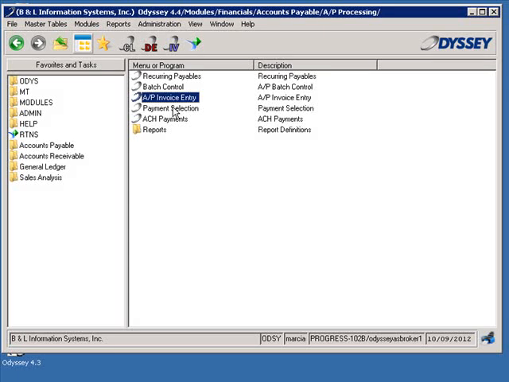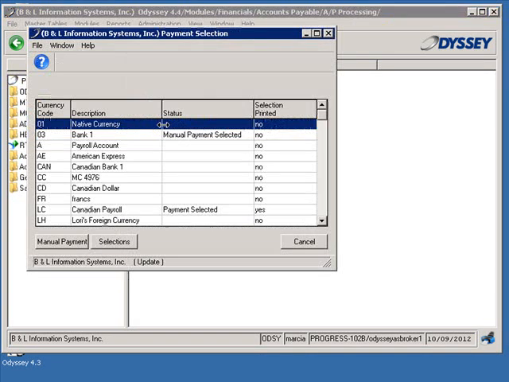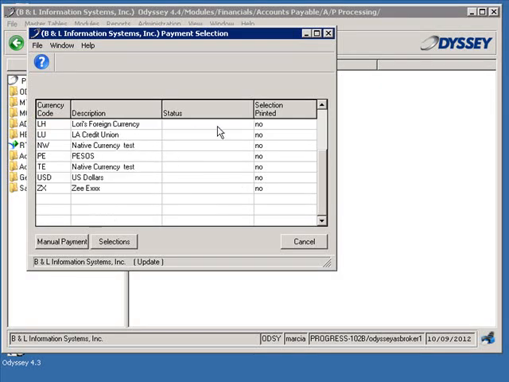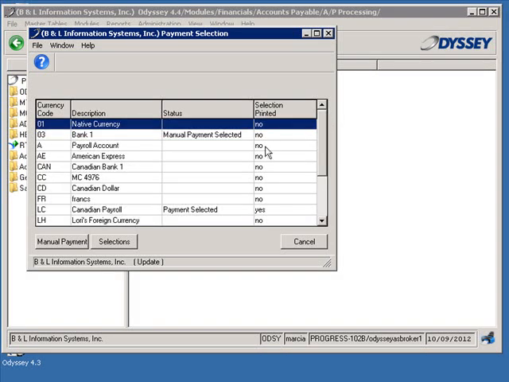When you're ready for the payment, you select Payment Selection, and you select your bank. Okay, where did my bank go? Well, let's try that one.